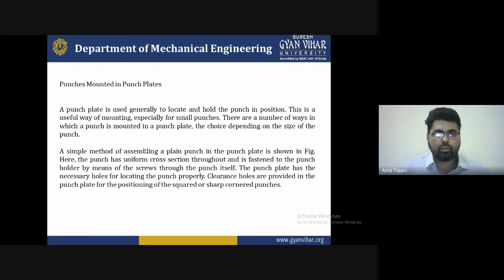That's why we can say the punch plate has the necessary hole for locating the punch properly, and closely the holes are provided in the punch plate for the positioning of the square or shape-concerned punches. So these are some basically identified to be how it can work, and it is easy to understand the punches mounted in the punch plate, and these are some mechanisms that will be adopted.